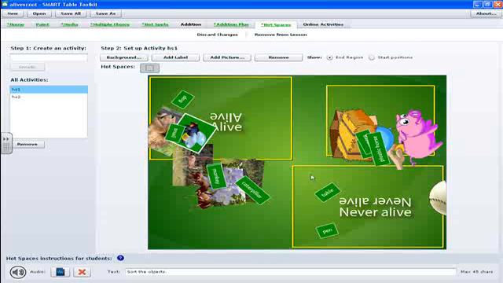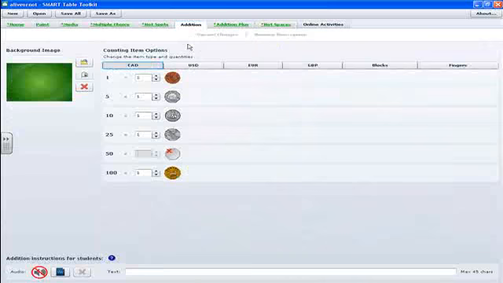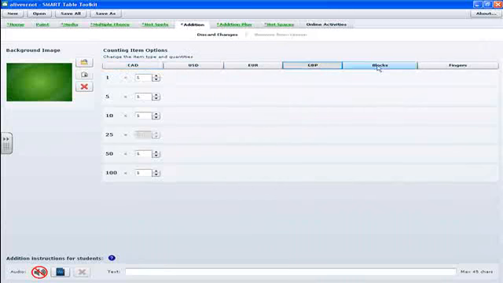Note that this cannot be done inside the toolkit. It would need to be done in your image creation software at the point of creating your background picture. The last activity is the addition activity. The addition activity allows me, once again, to count with coins, Canadian, US, Euros, UK, counting blocks, or also to count by fingers.